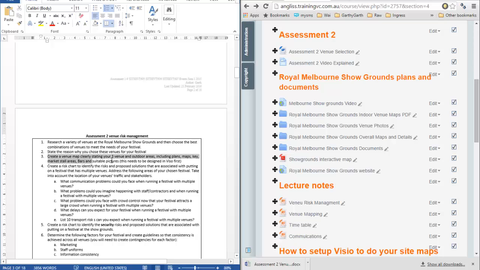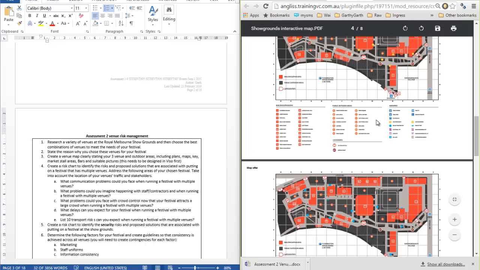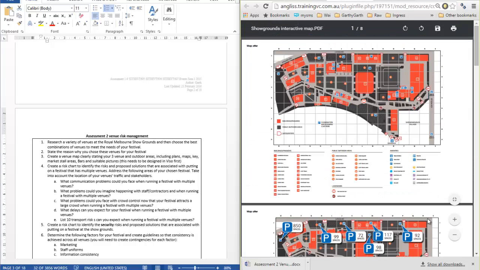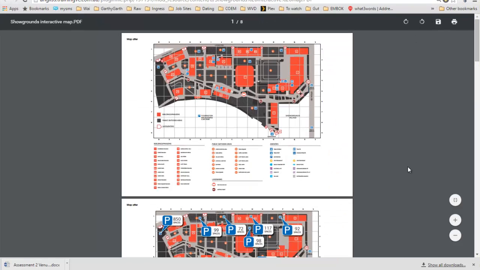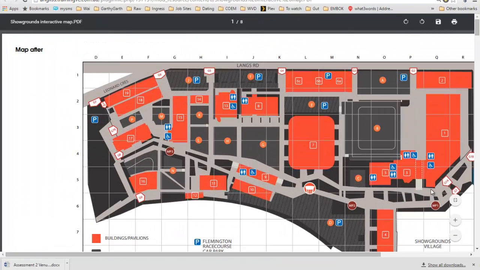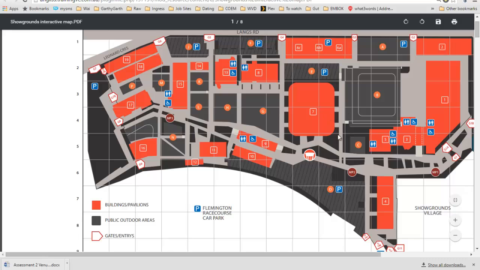And then once you've done that, we really want you to create an overall map. This is why we've got the interactive map there, as you can see. You're not going to use the whole of the showgrounds, you're only going to use part of it. So you might choose building 1 or 7 or 4 or 10 or 9 or 8. You might choose the town square, which is over here somewhere, or the other grassed area. I forget the name of it now.